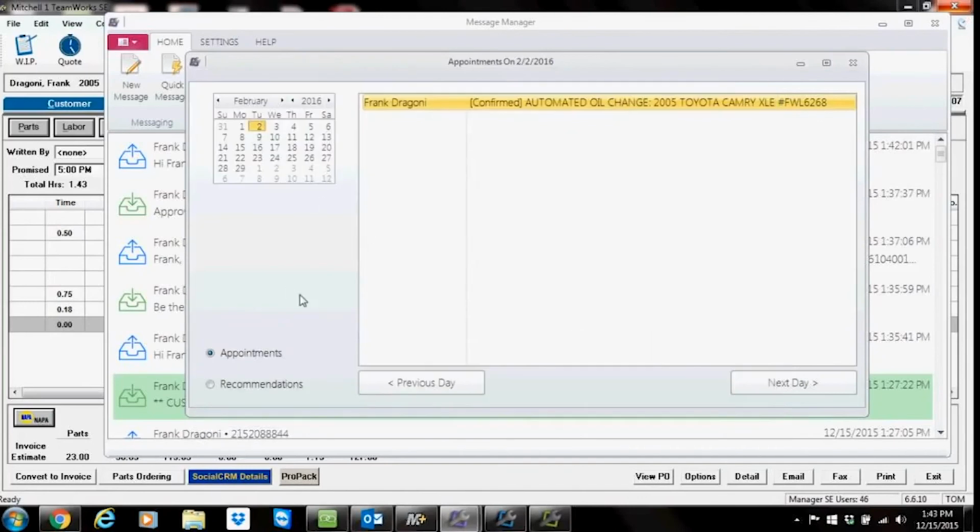Another nice feature here inside the calendar button is not only can we see all appointments, but look what else we've added recently. The recommendations key. So here's where we will read every outstanding recommendation that you folks have in Manager SC, and we will display it in this calendar format.